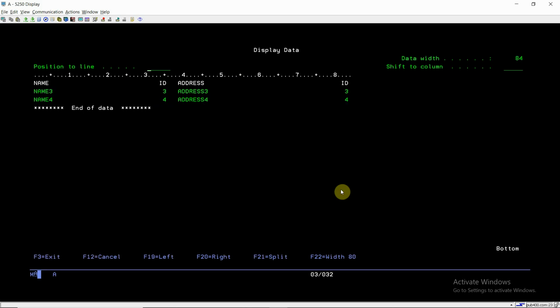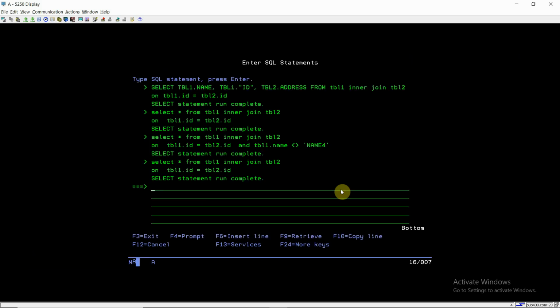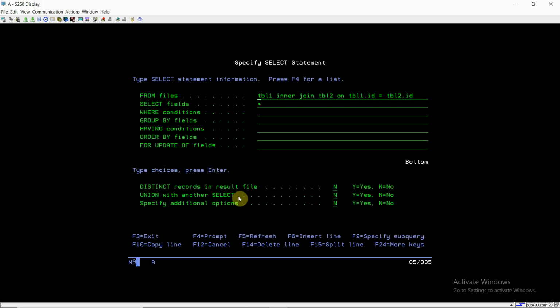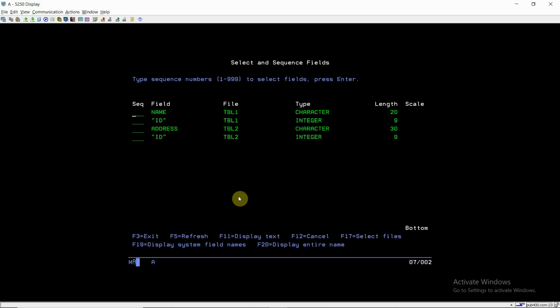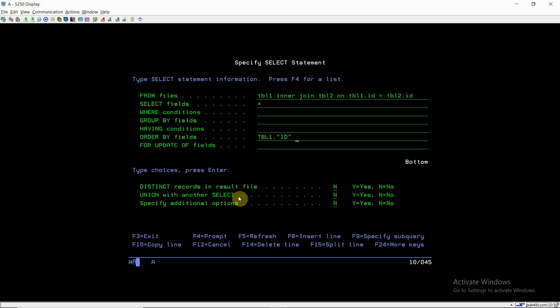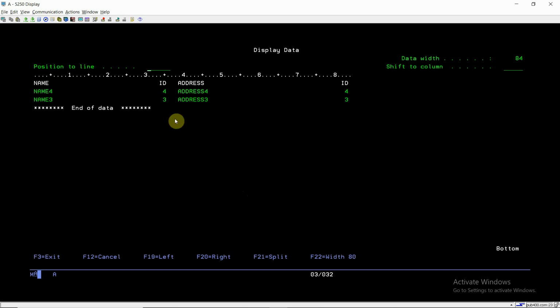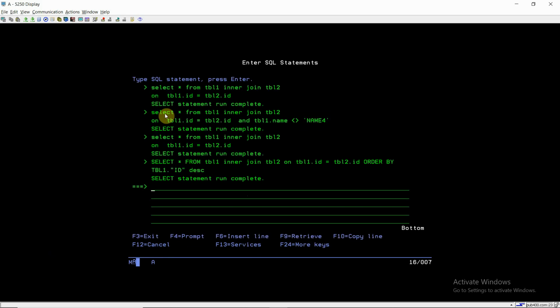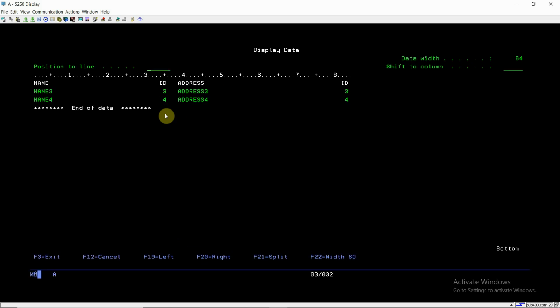Now for example, I'm getting the results like this, 3 and 4. I just want to apply the order by clause here. So what I am doing, in order by fields I am using the ID as order by clause. So I'm using descending because the result is already in ascending order. So now I'm getting 4 and 3. The order would be 4 and 3 in descending order. So this is the concept of inner join, where we will be getting the matched rows from both the tables.